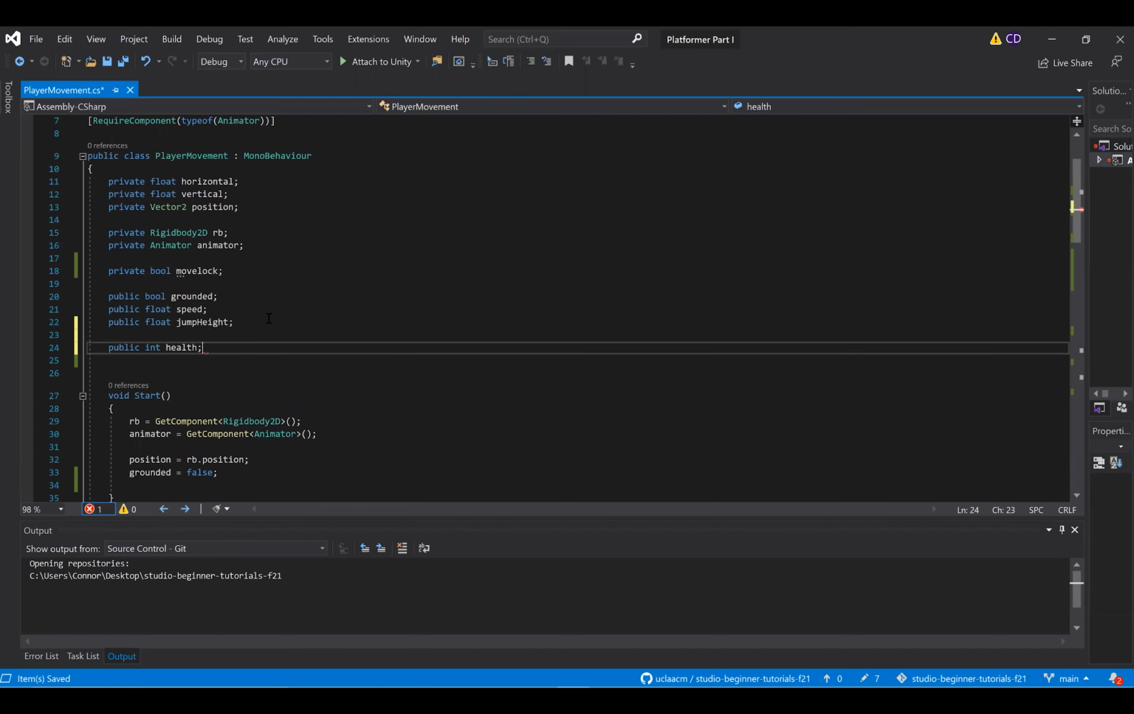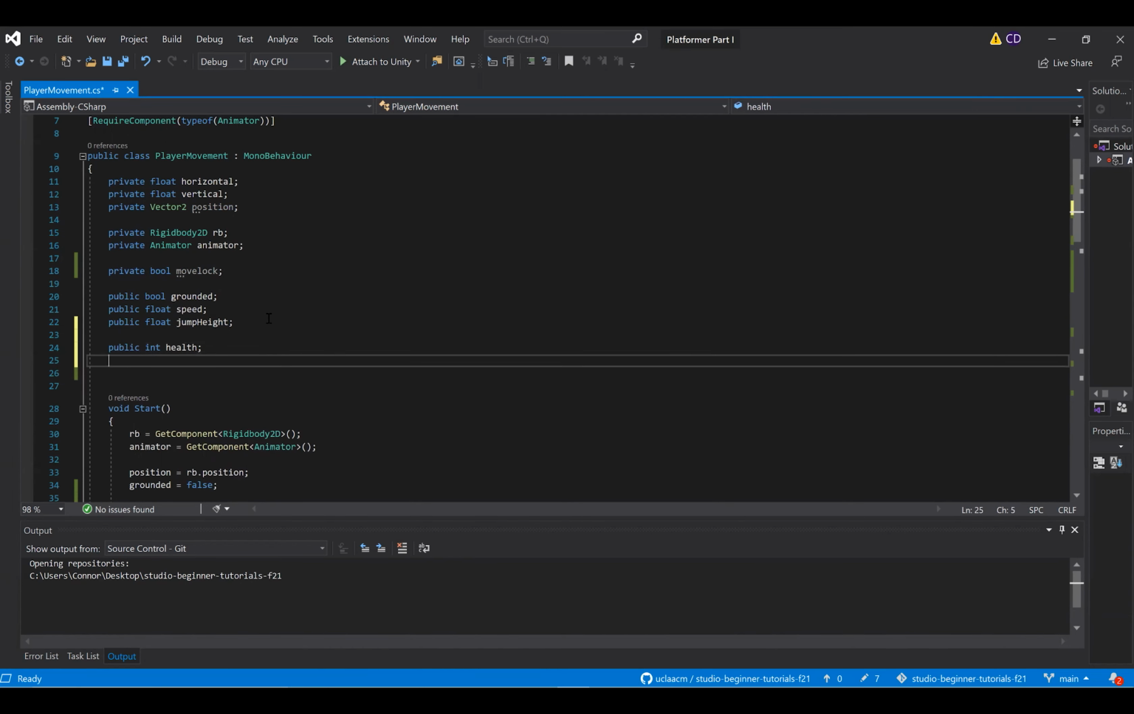And this is just going to be the health of the player. We're not actually going to do anything with that in this tutorial, other than subtract it when they get hit by the enemy. But you could obviously do something with it, like adding a UI or making the player die when it gets to 0 or something like that if you really want to.